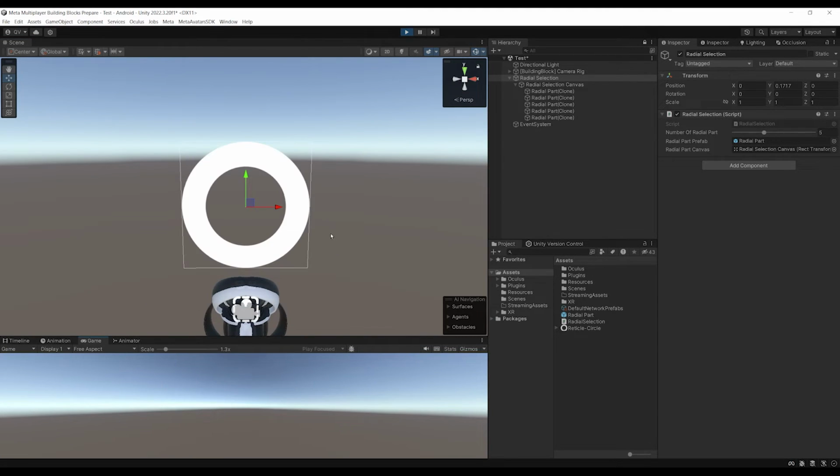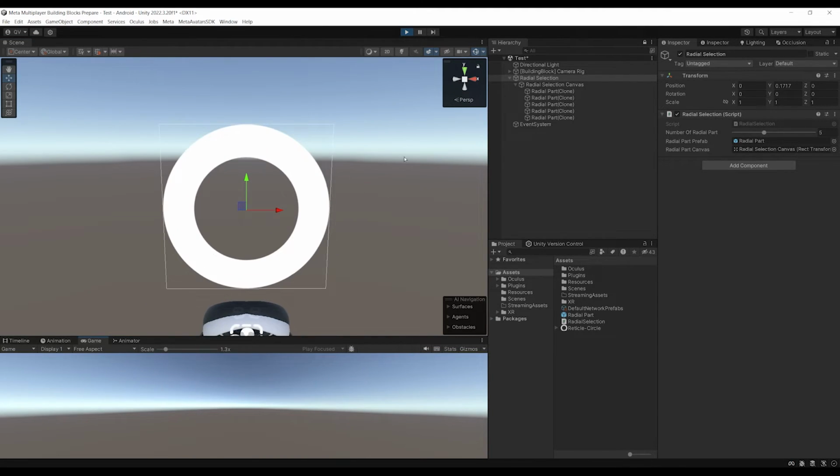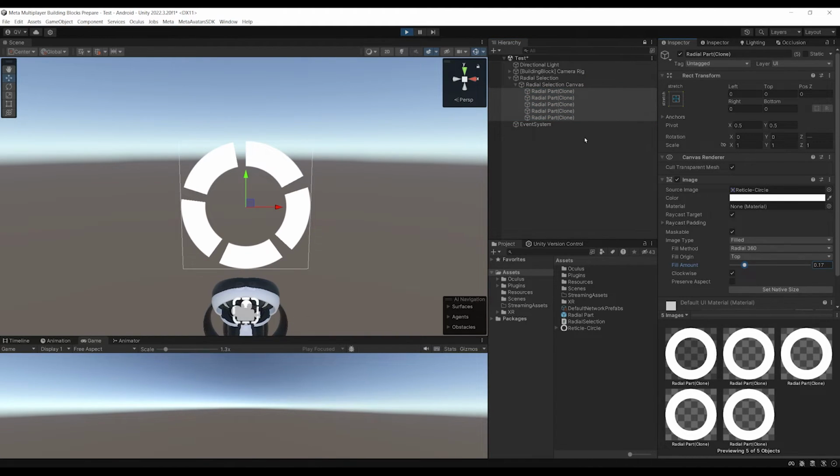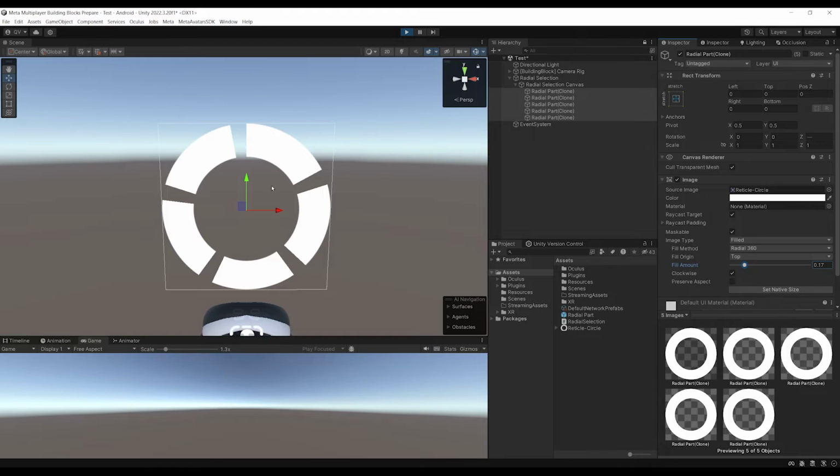And there we go, we have a complete circle, which means that it works. Now, it is a bit hard to say it like this, but if we select all of the radial parts and maybe reduce the filament a little bit, you can see that it has correctly spawned 5 radial parts, that it has correctly set the fill amount to the correct value, and that it has also rotated the radial parts to the amount that we want, which is super cool.